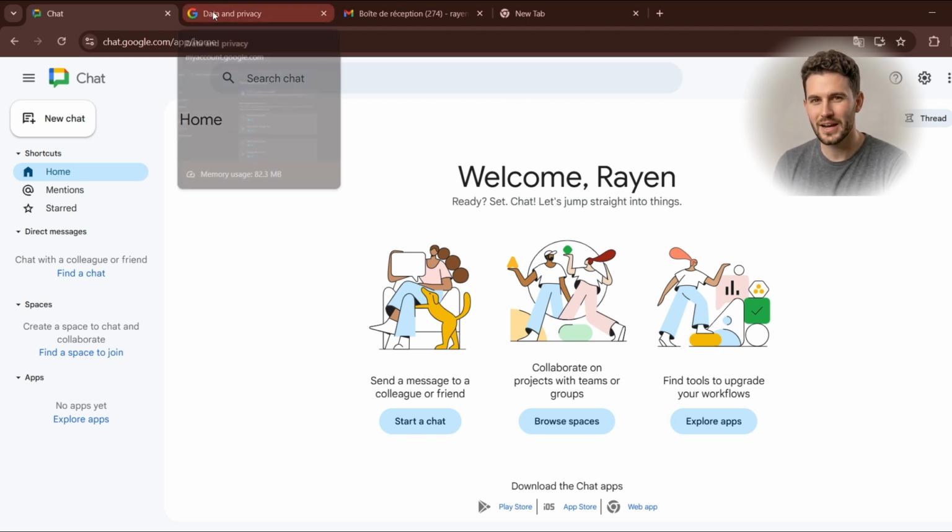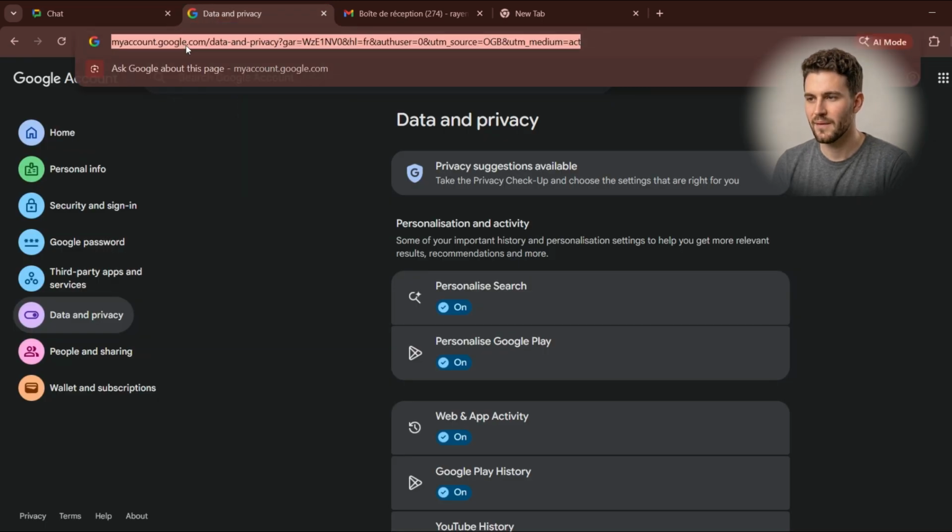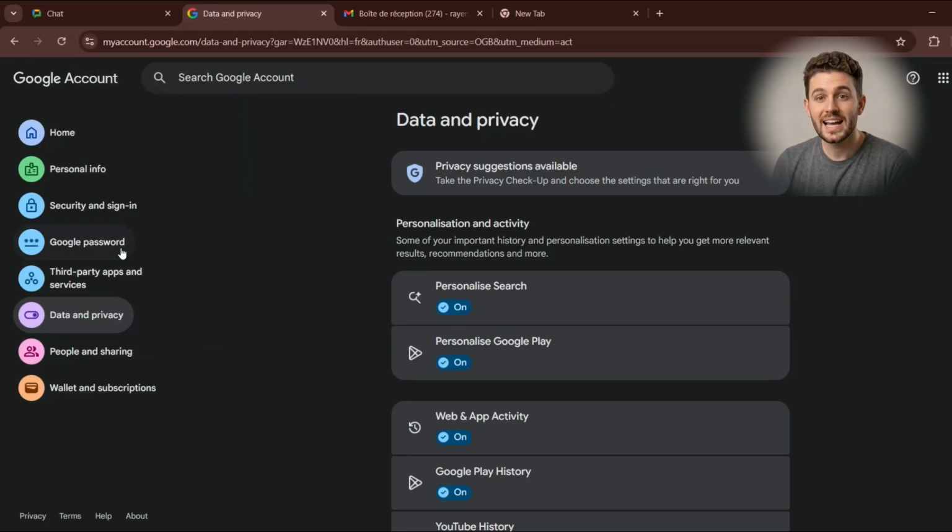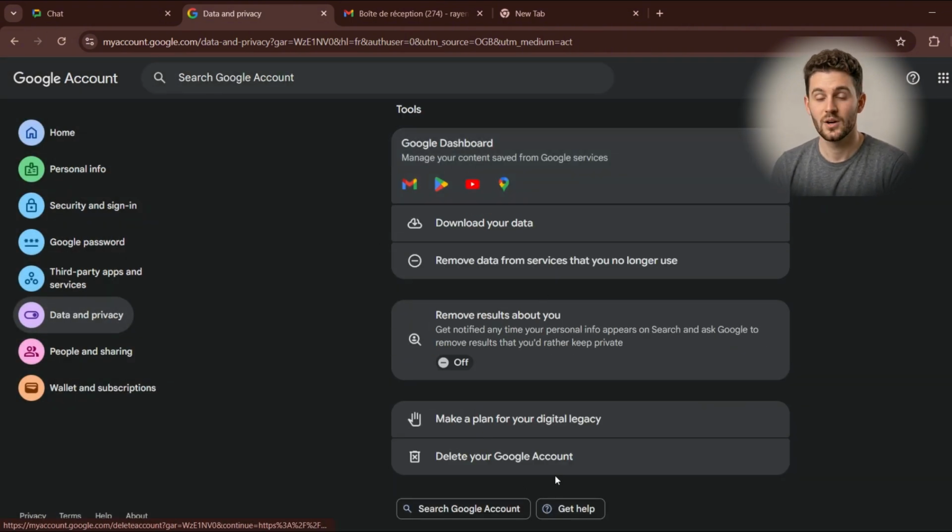Open your web browser and go to myaccount.google.com. On the left side menu, click on Data and Privacy. Scroll all the way down to the bottom until you see the section called More Options. Click on Delete your Google account. Google will ask you to enter your password to confirm it is you.